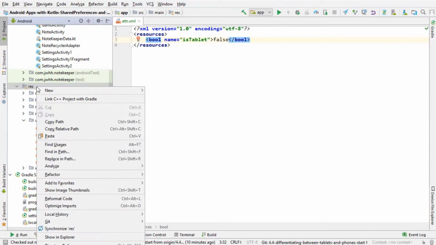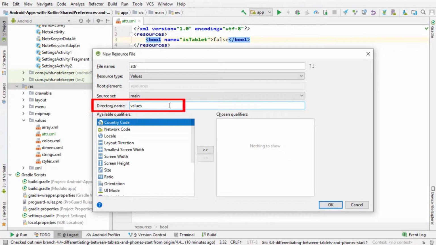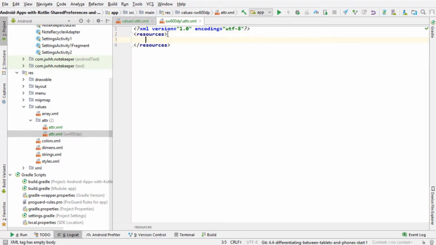Right-click on the res folder, go to New, Android Resource File. Also name this one ATTR. The resource type is values once again, but here's where it gets a little different. Pay close attention to the naming. Write values-SW600dp. That stands for values, screen width, 600dp. Or in other words, don't look inside this folder unless the screen width is greater than or equal to 600dp. Now inside the secondary ATTR file, I'm going to put the exact same Boolean, but I'm going to set it to true instead of false.